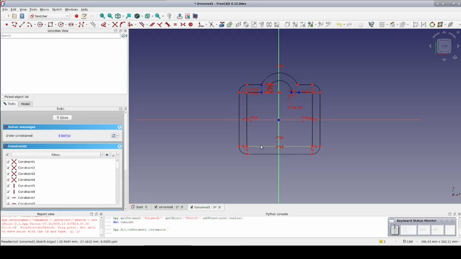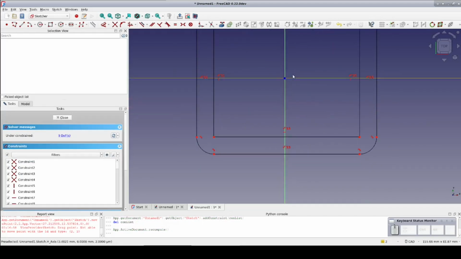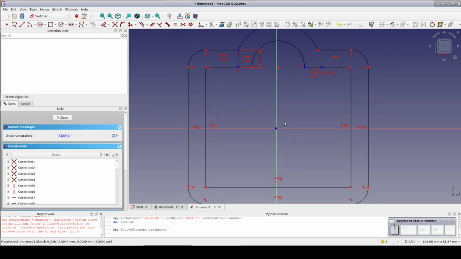The other option is delete original geometry. That's pretty much exactly what it says on the tin. If you check that, the geometry the offset is based on gets deleted when it's complete. Naturally, there will be no constraints against that geometry since it's gone, and you'll be left with only the offset itself.